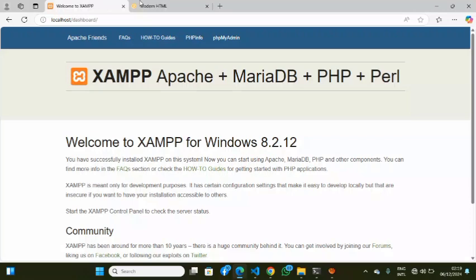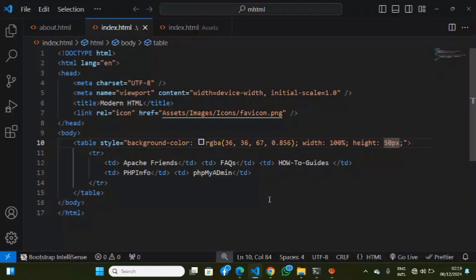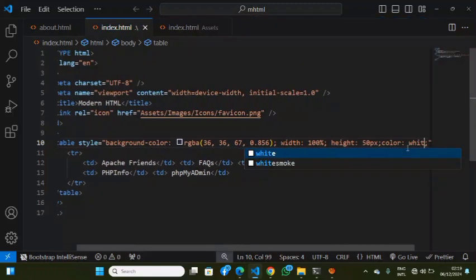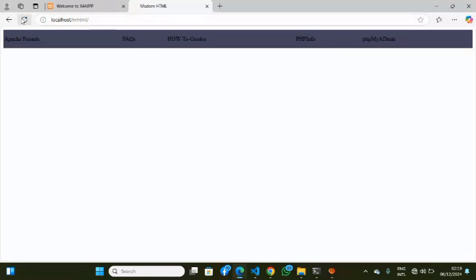Okay, I think it is okay like this. Then let's change the text to white. I can also do it like this: color equals white. That's the text color. You can see. Are you getting it?